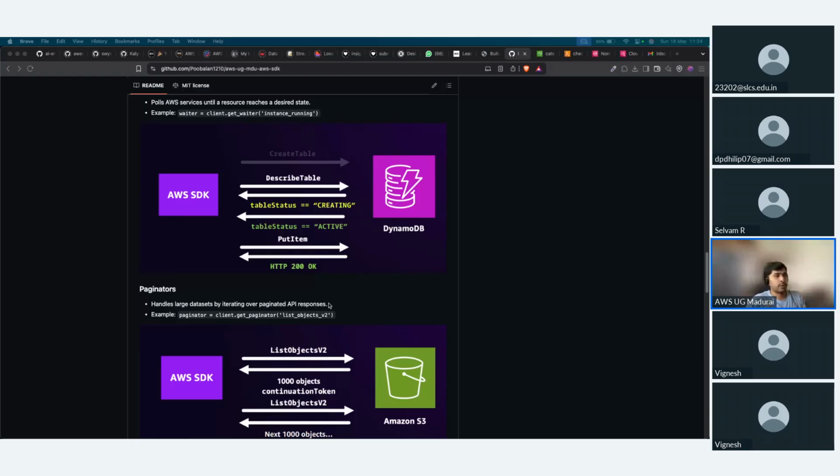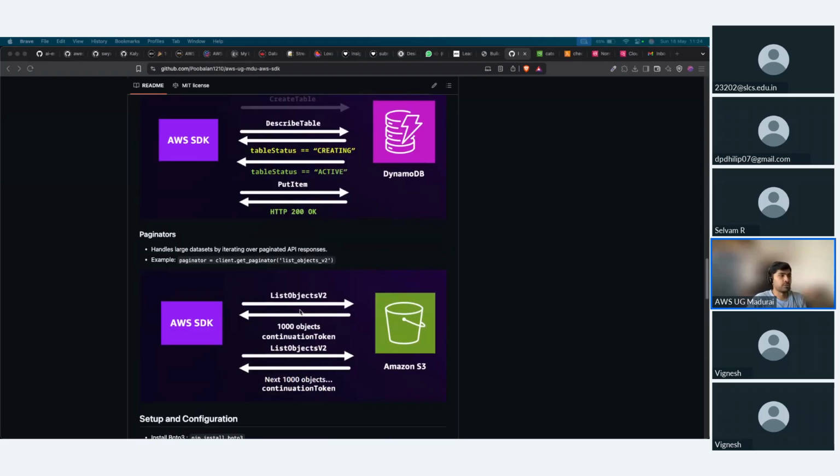You can use it when you want to list the objects from S3, or when you're trying to read something from a table which has many entries. So you want to paginate it, and you can make use of the paginator API, which is also pre-built and readily available for you to use in the Python SDK.